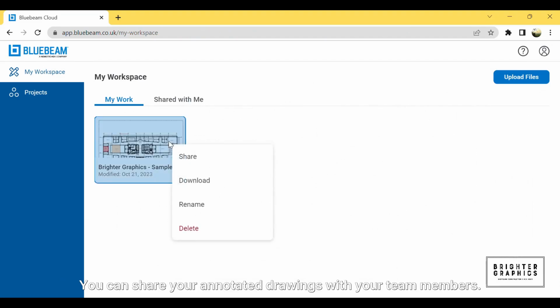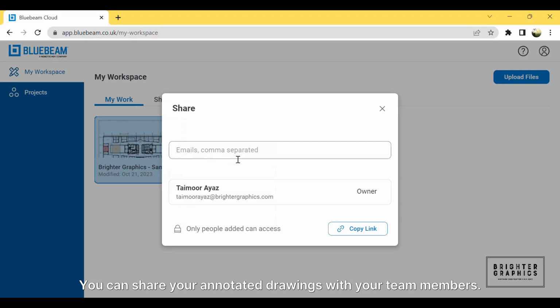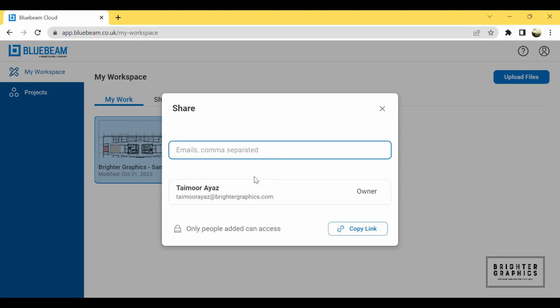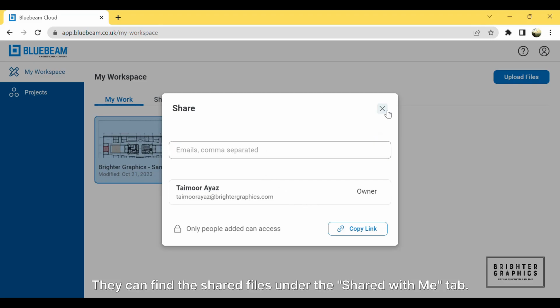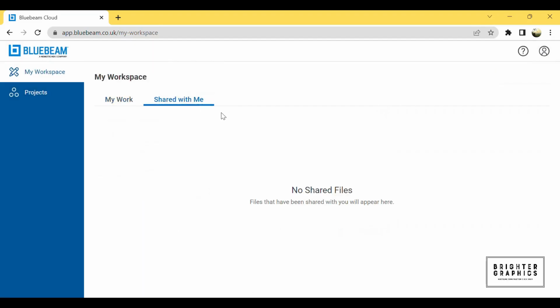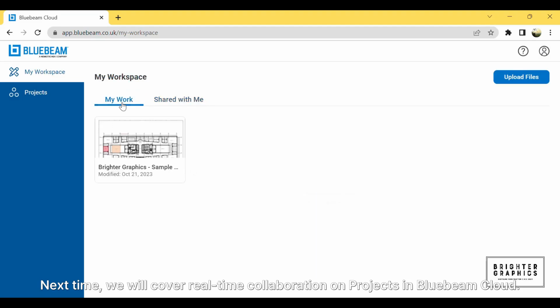You can share your annotated drawings with your team members. They can find the shared files under the Shared with Me tab. Next time, we will cover real-time collaboration on projects in Bluebeam Cloud.